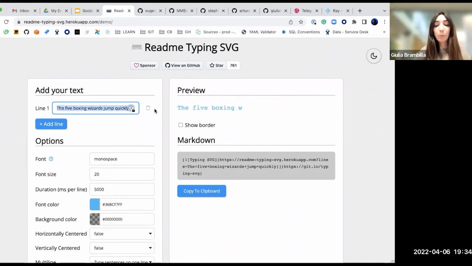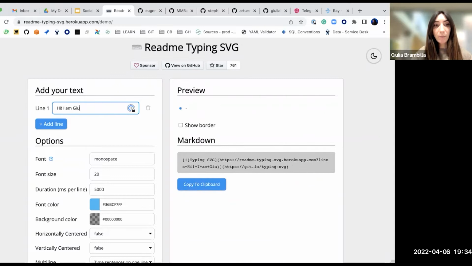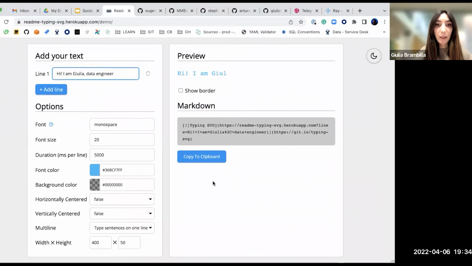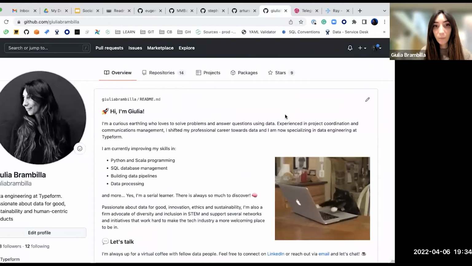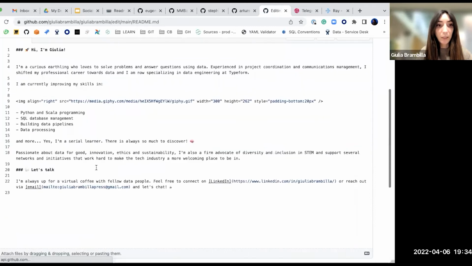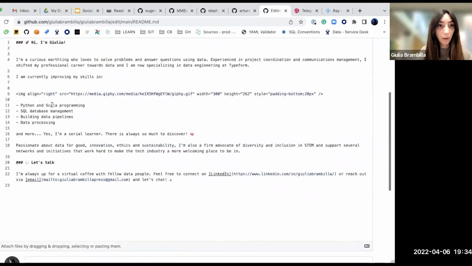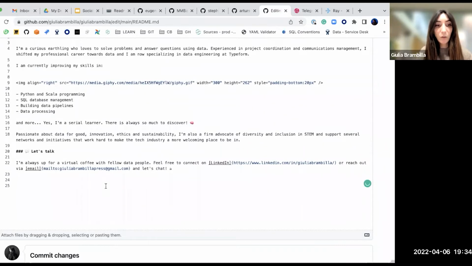sentence. So here you could put, "Hi, I am Giulia, I am a data engineer," etc. You can customize it a little bit, and it will appear like this in your profile. All you have to do in this case is just copy this in your Markdown file, add it to your README. You can easily edit it by doing so. So you go to your README. This is the pretty view. This is Markdown, and just copy paste like that, and it will appear.